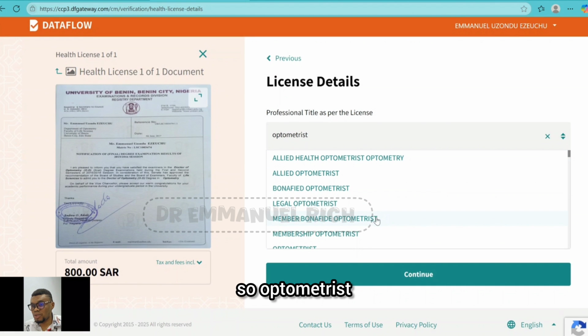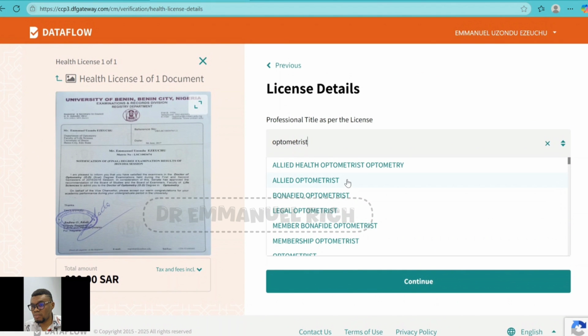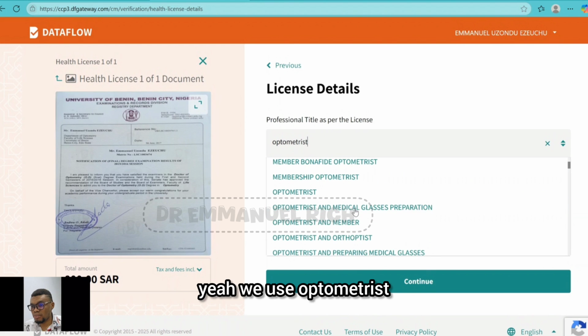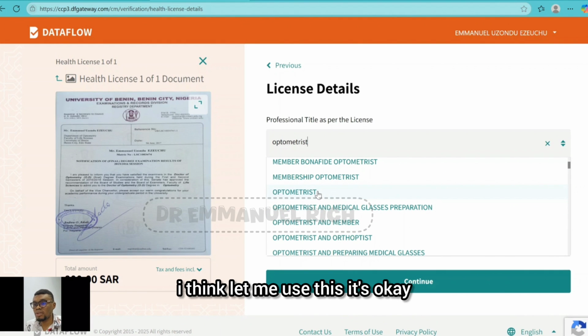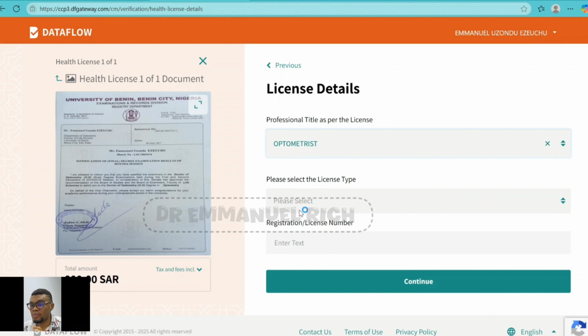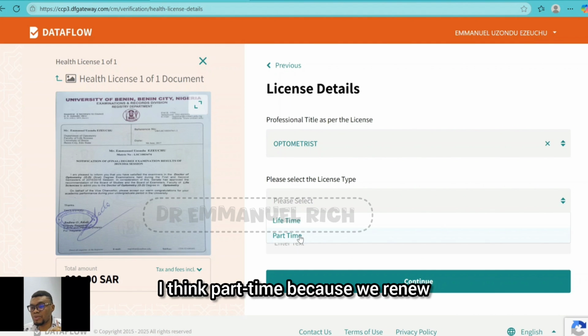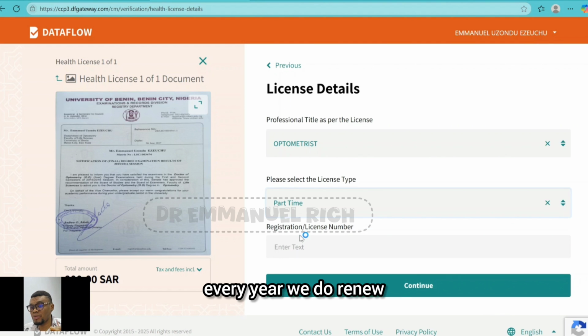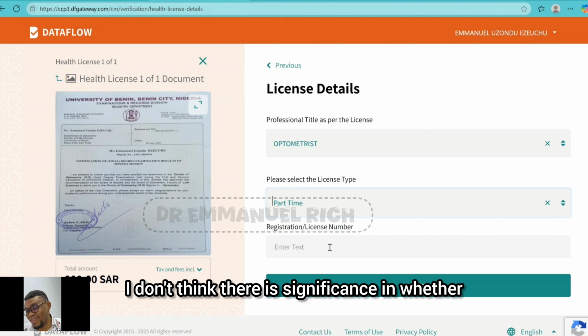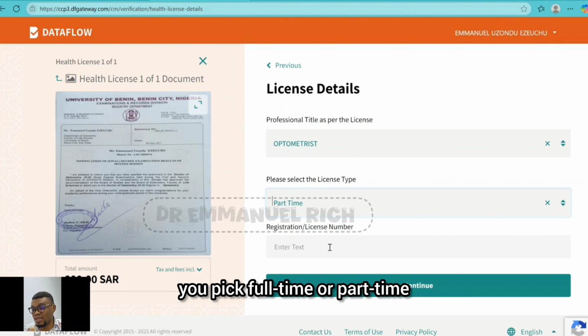So optometrist, yeah, I use optometrist. I think let me use this. It's okay. So license type, I think part time because we renew every year we do renew. So if you still go for full time, I don't think there is significance in both whether you pick full time or part time here.